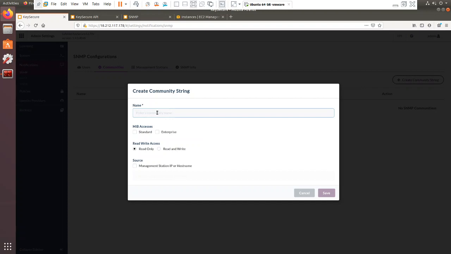Okay, let's say my community, mycom. I will use standard enterprise and read only is enough. If you see, there is a source. The source you can allow only a particular IP address or range of IP addresses. By default, it allows all of them, any IP address. You can also use CIDR notation to provide a range of IP addresses.